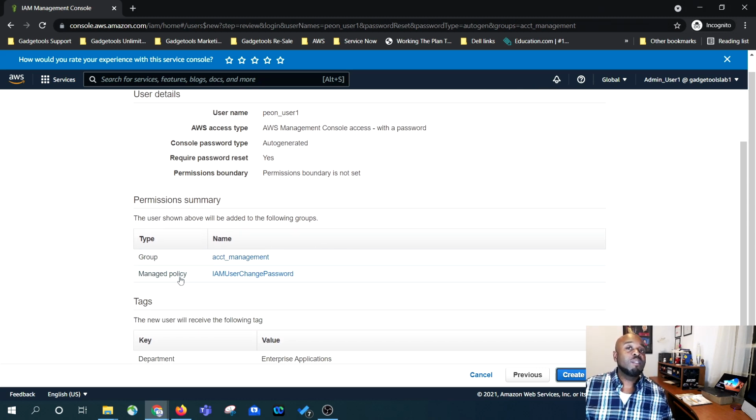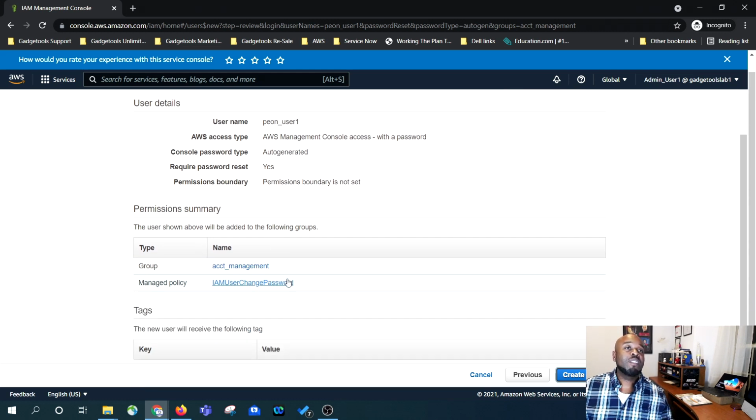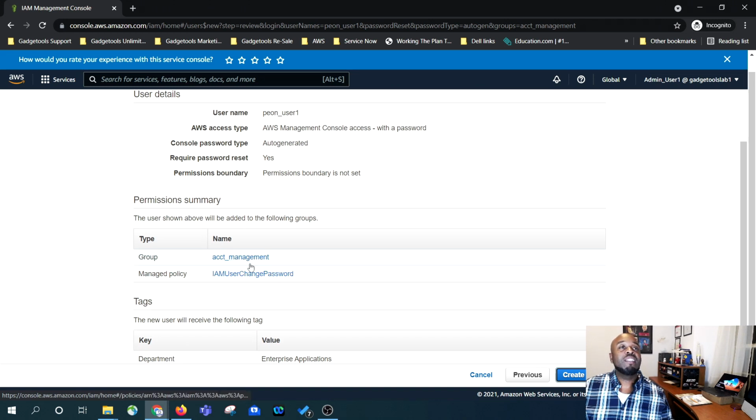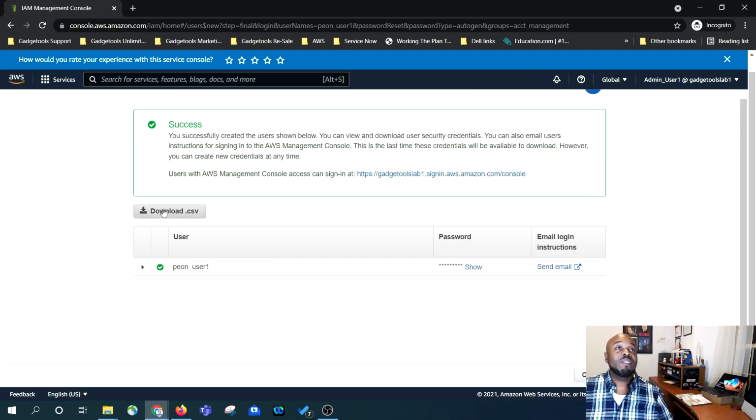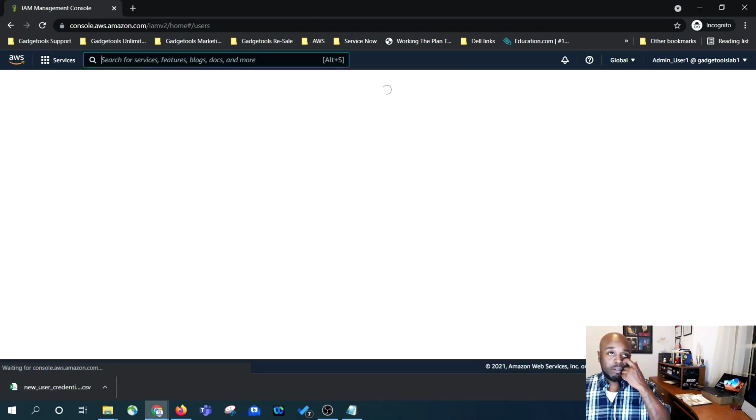All right, so we got our Peon user 1. That's gonna be the Peon admin. They got AWS management console access with a password. Password was automatically generated. Permissions boundary was not set. We gave them account management password. IAM user has changed his password. Create user. All right, we're gonna download the CSV. All right, and we're gonna close, right?